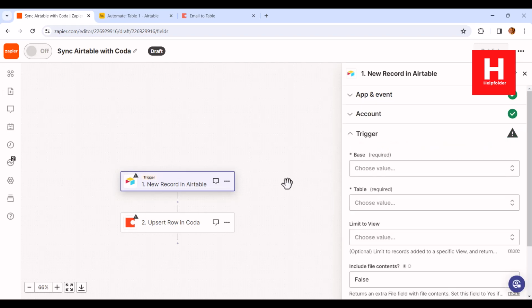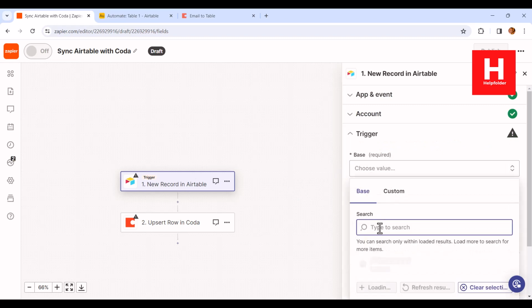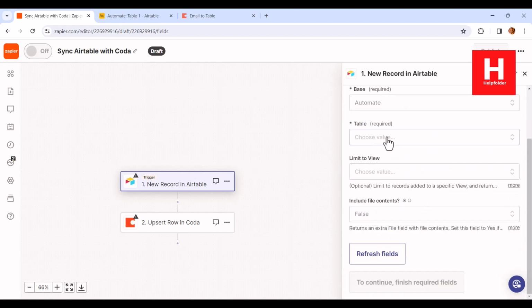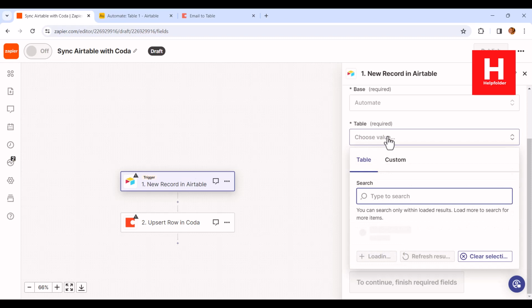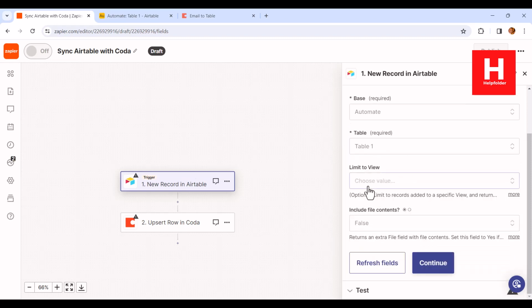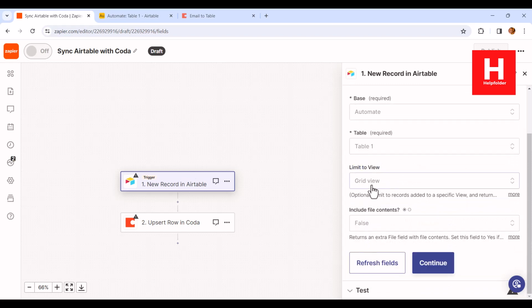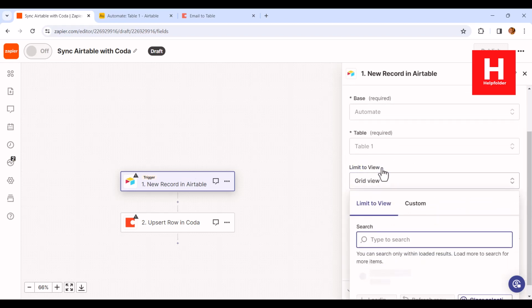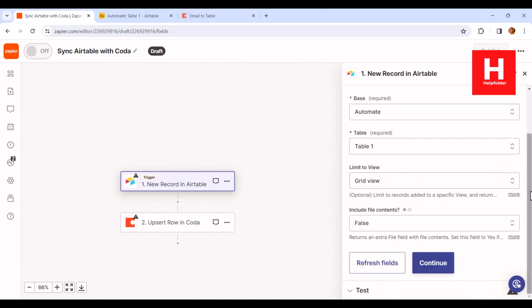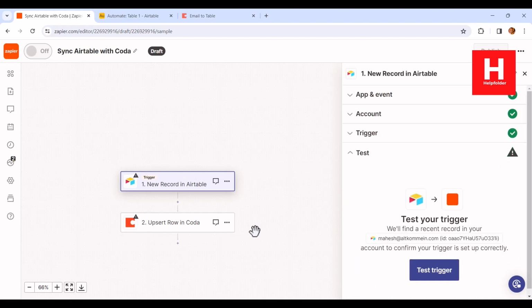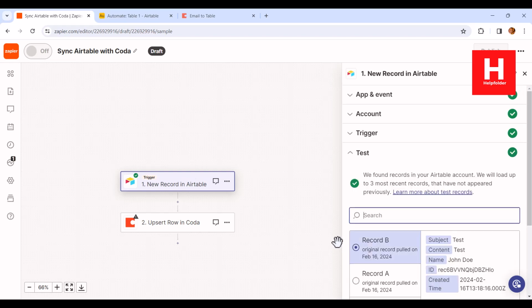I will continue that, and here I will continue to add Airtable, then also the table entry, then limit to view. You can choose yes or no with grid item. Then we can go with continue. Let's test this trigger, right? So once it does, we can move to our Coda option.